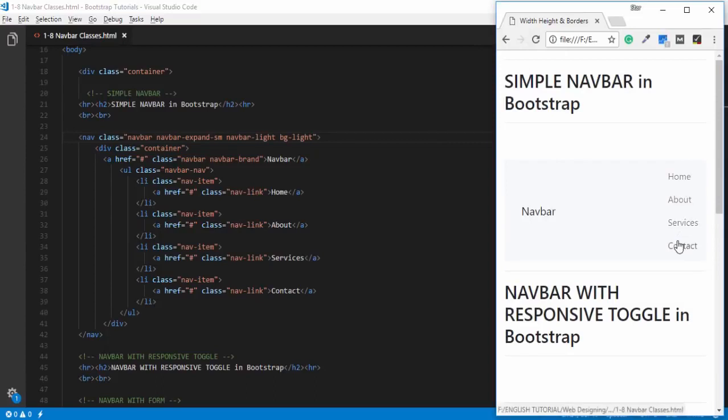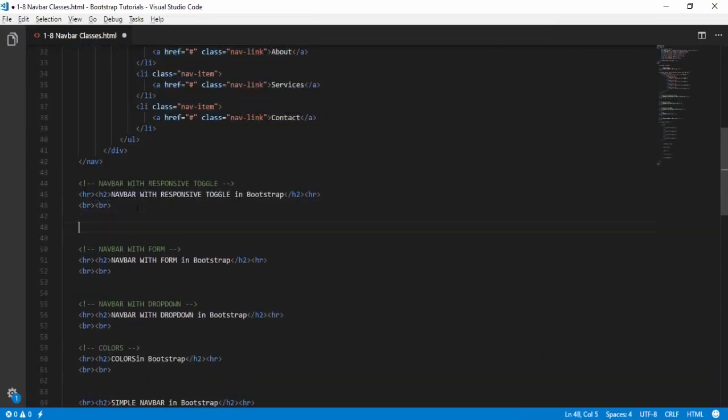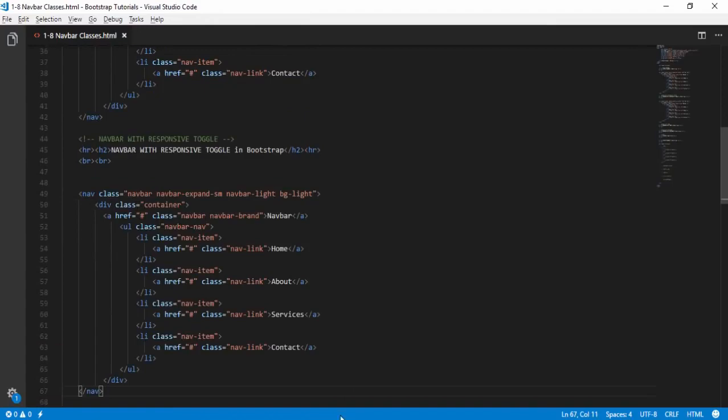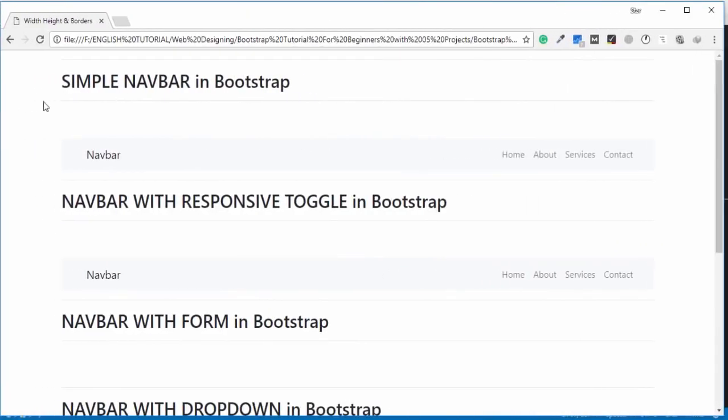But when I make a responsive navigation bar with a toggle button, you know guys that 4 lines will appear, and I will click on the 4 lines, then menus will appear. How can I do that? That's very simple, guys. First of all, I copy the simple navigation bar code and paste it here, save, and open the browser, refresh the page. I increase the size of the browser here.